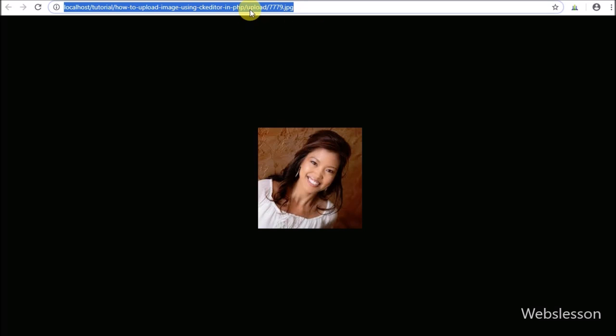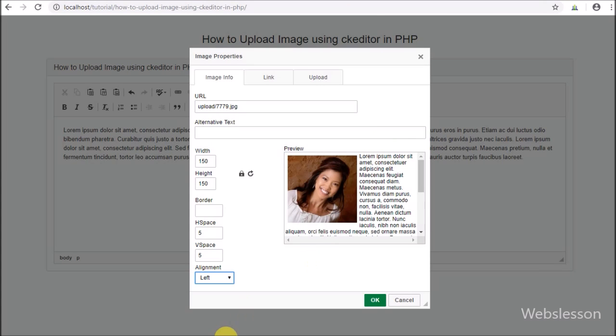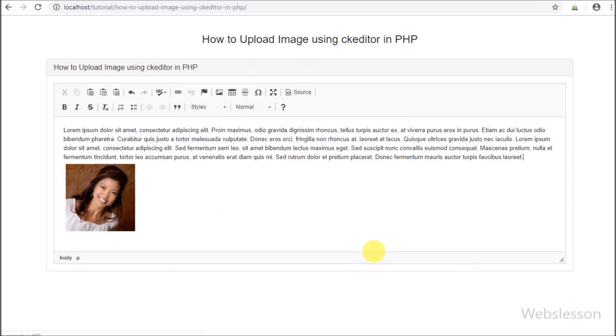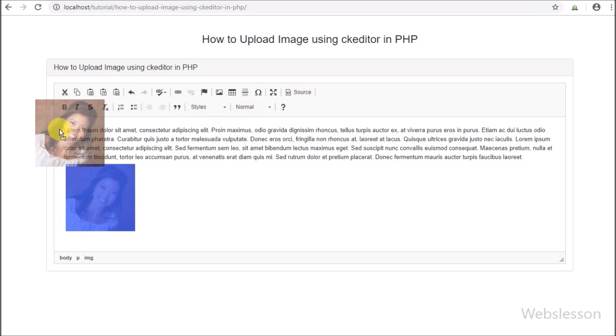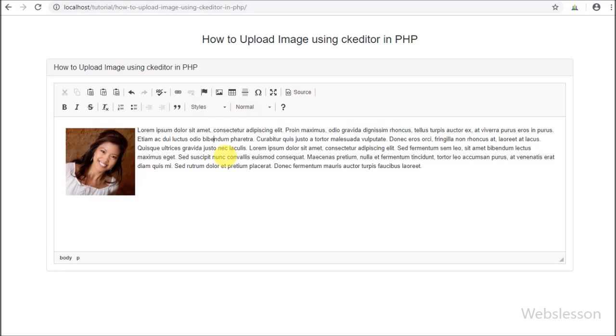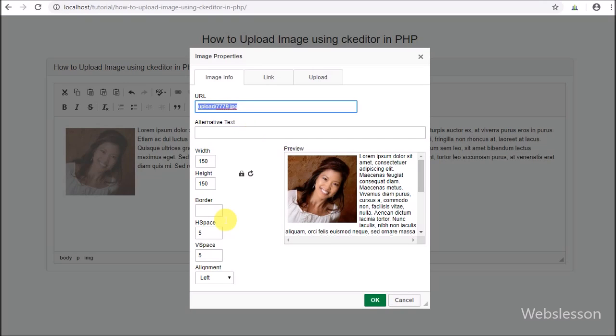Now, we want to add the image into the text editor, so we have clicked on the OK button. After clicking on the OK button, the image has been added into the text editor. Here we can use the image as per our requirement. So this is the complete process of uploading an image in CKEDITOR by using PHP script.